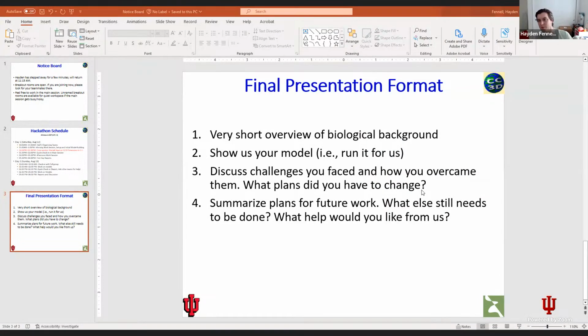I don't want people focusing too much on building a PowerPoint, but the idea was just for the final presentations to go over a short overview of the biological background of your problem. And then just show us your model like you have been in these updates. Discuss some challenges you faced and how you overcame them to share with the other groups some workarounds you may have found. Maybe how did your initial plans change? And then you'll summarize your plans for future work on the model. So what else still needs to be done and what help would you like from us post hackathon? That was kind of the idea.